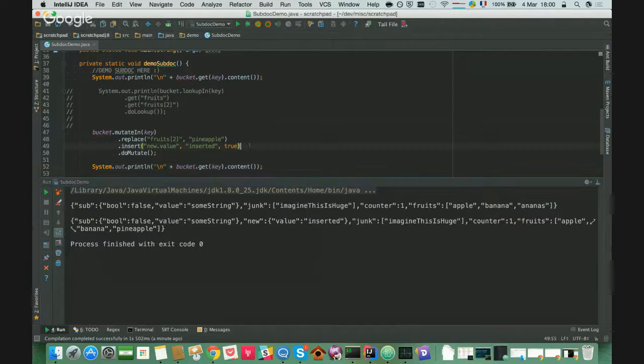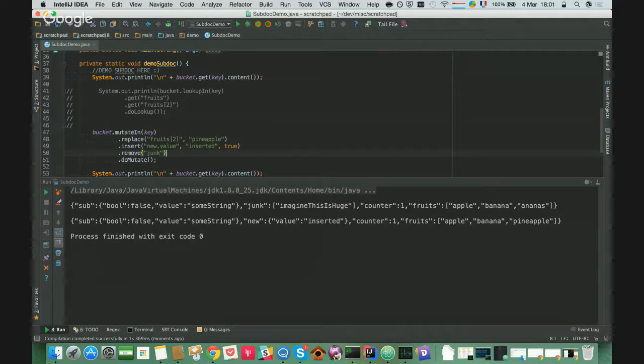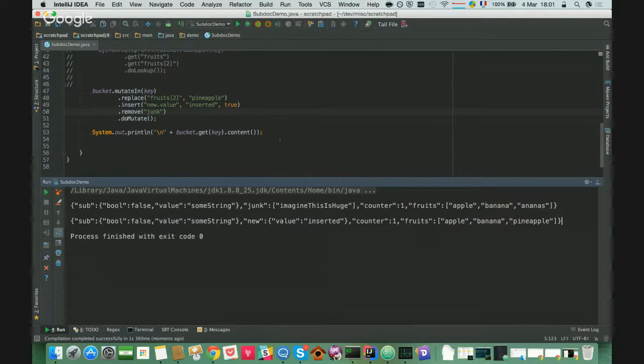So yeah, you also have operations that work on arrays, or if you want to remove that large glob of data, that large array, you can just do remove of the junk entry. And if we run it, yeah, the junk here is gone. So that could come in handy.